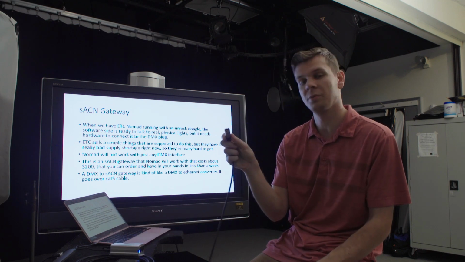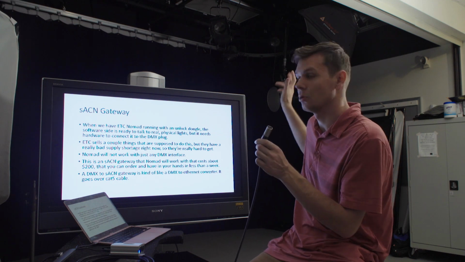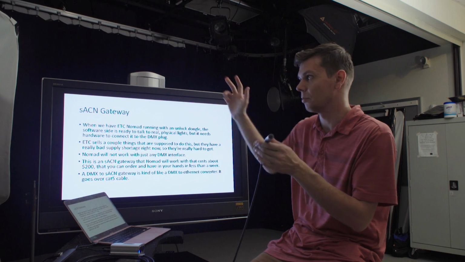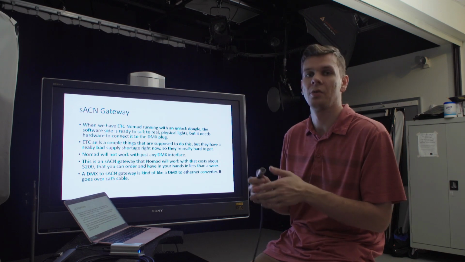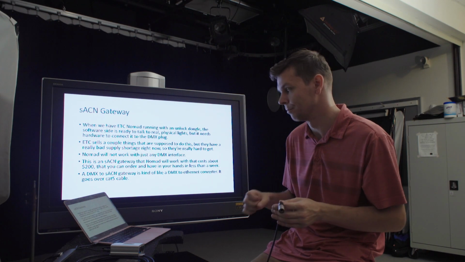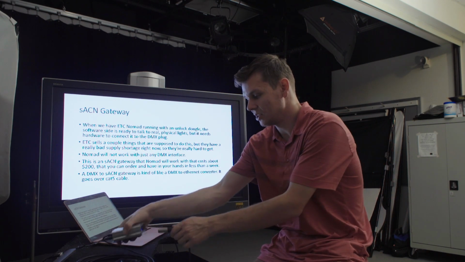This 3-pin DMX is what talks to that. This allows this to talk to the real physical dimmer rack, which talks to that. Or if it was an LED light, it would just be regular DMX going straight to the light. So that's what this box does.